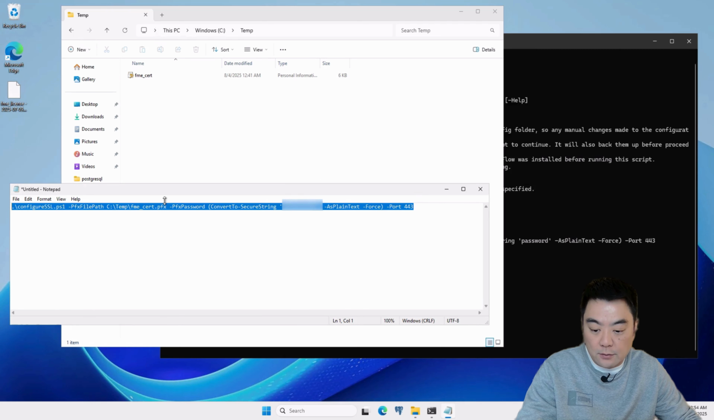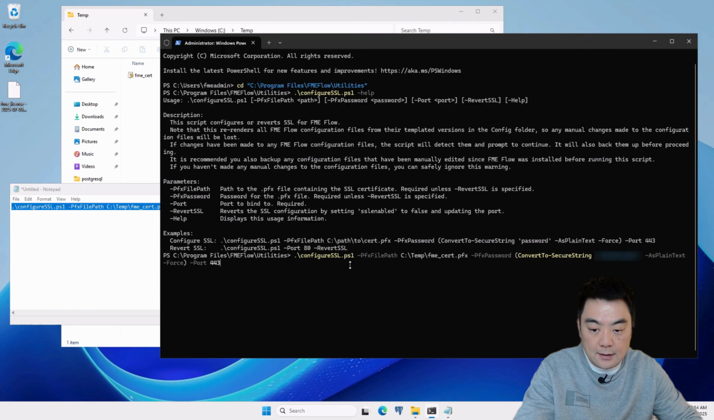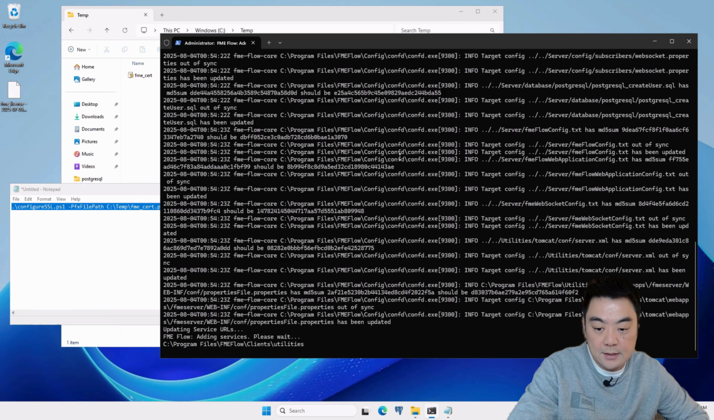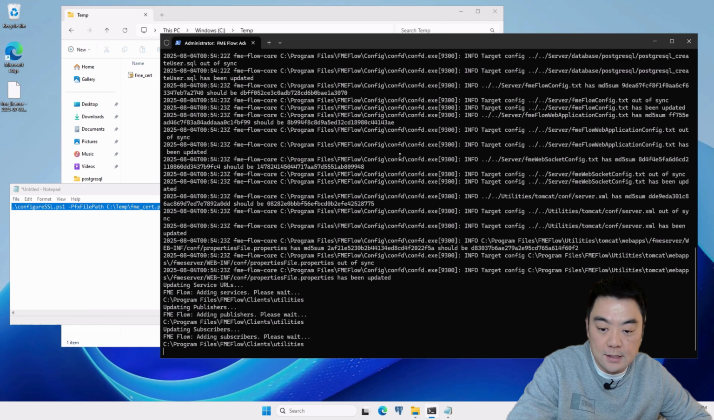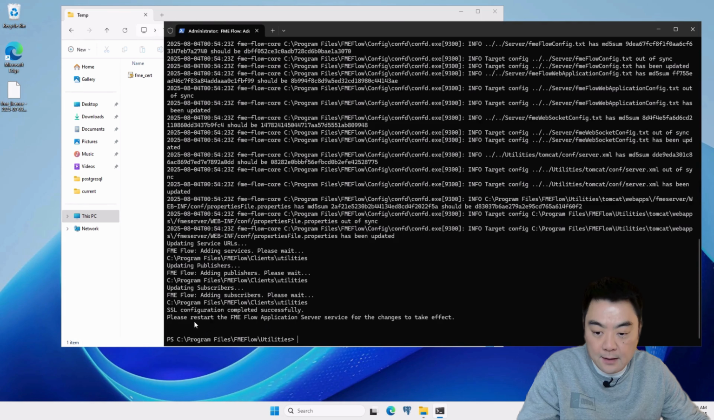So we need to copy all of this, go over here, and then right click and run it. Let's go and run it. And we'll just let that execute and cut back once it is finished. Okay, so that's finished up now, and it looks like it has configured SSL successfully using our PFX file. And it's just going to say, please restart FME Flow application server service for the changes to take effect.